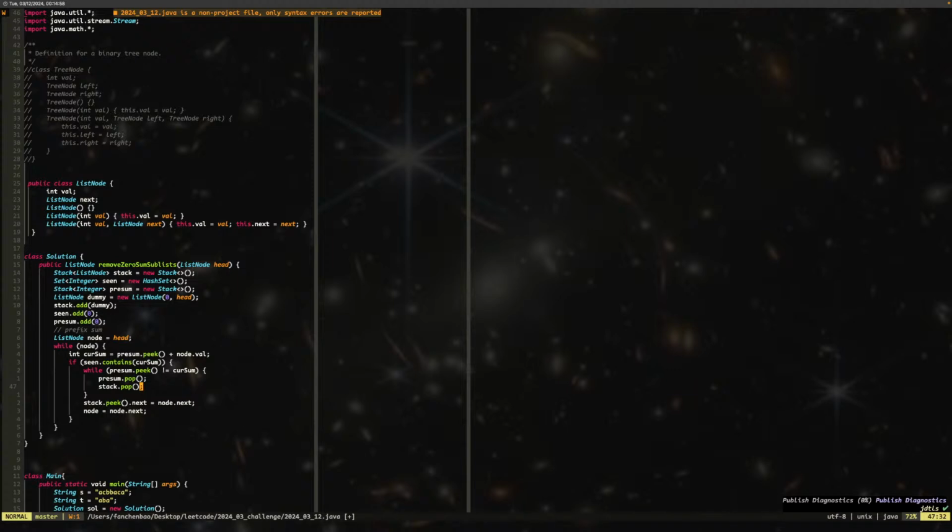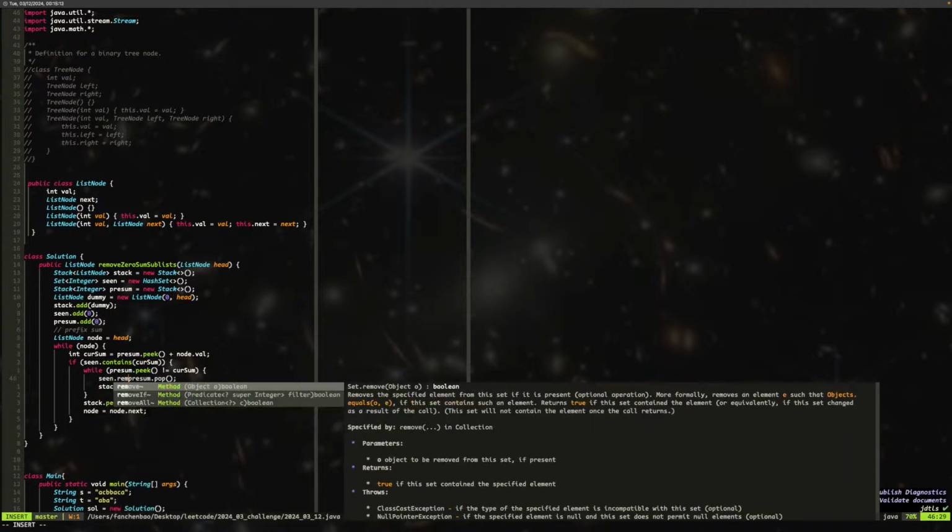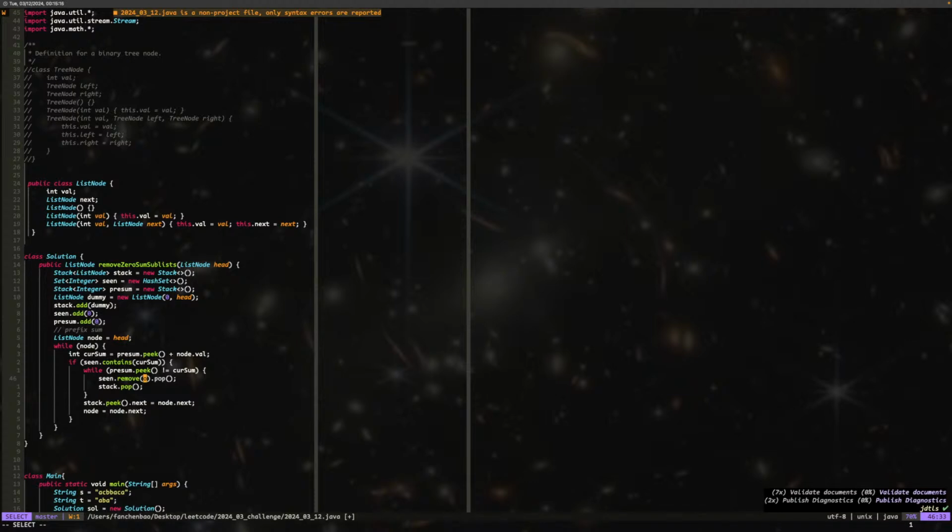Oh, and everything along the way needs to be removed from seen as well. So what we need to do is seen dot remove. Oh my god. Wow, those scenes look great.